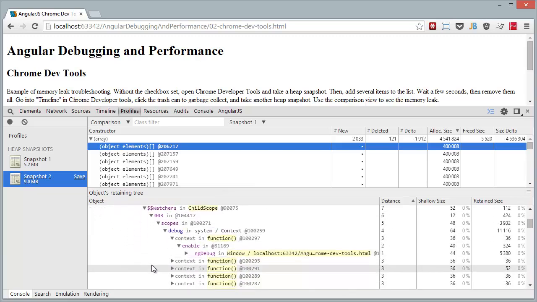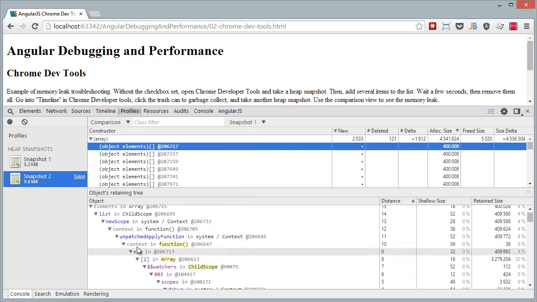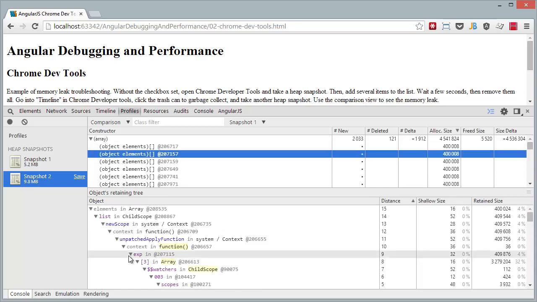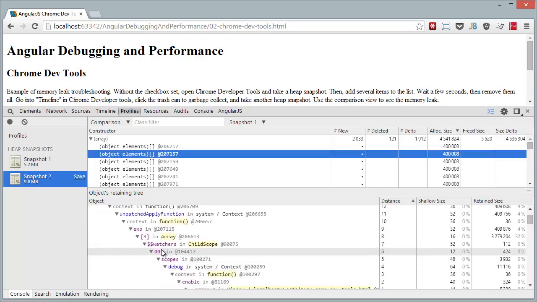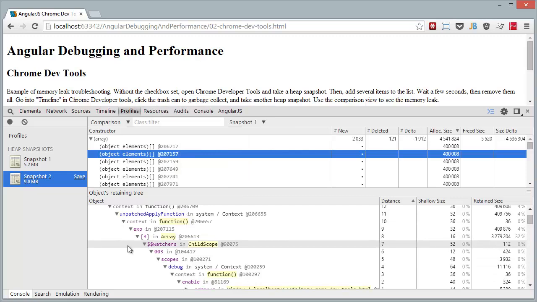If we take a look at it, we can see that we've got this scopes, we've got this watchers, and so on and so forth, unpatched apply function, etc. So let's take a look at another one and see if we have a similar thing. And again, we've got this scope that has a watcher. So something actually still has a watcher that's pointing to our scope, so we need to figure out what that is.